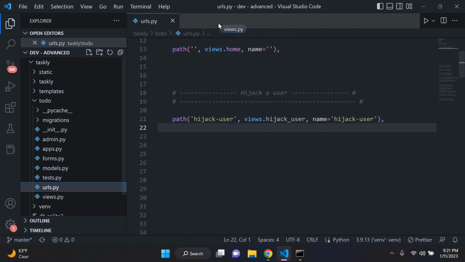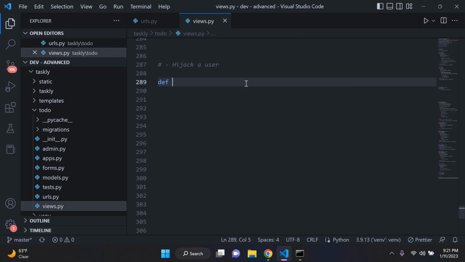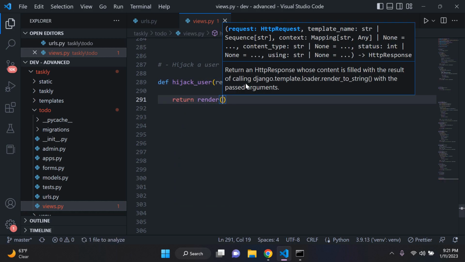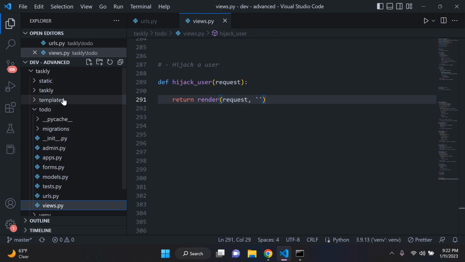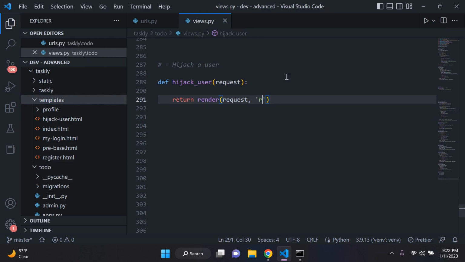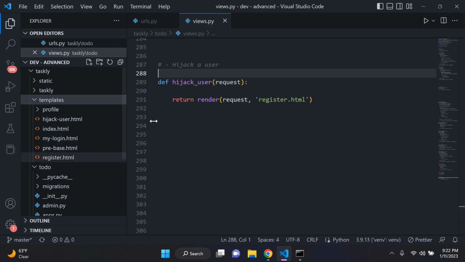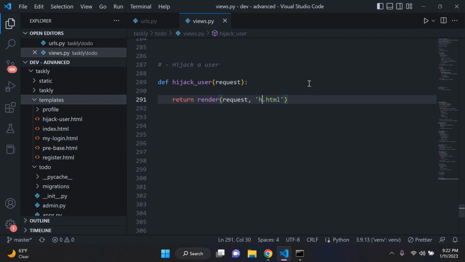So I'm going to head over to the views, and now we're just going to create a basic one called hijack_user, pass in the request object, and return a basic page template. So it was called register. So here I'm going to put register.html. Oh, sorry, not register. Hijack user, sorry, I'm a bit confused there. So hijack-user. So make sure it's exact. So we have hijack user, and we've got that in place.